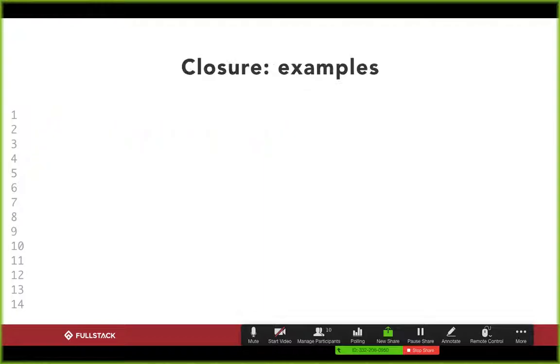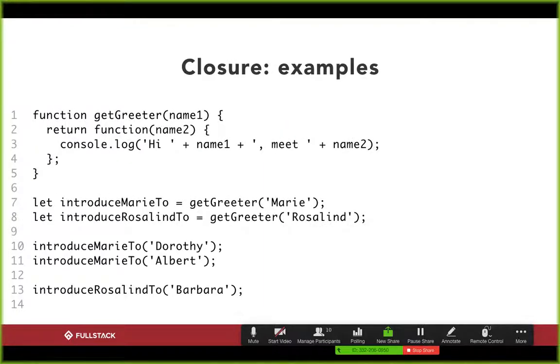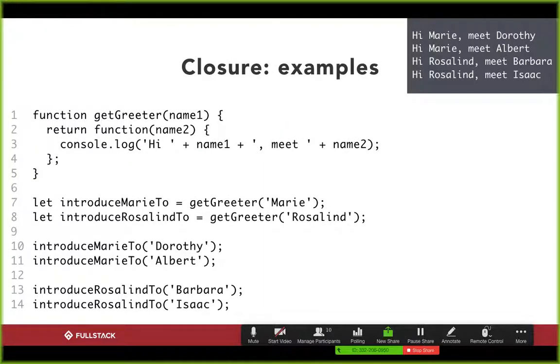And that's pretty much all I had. Hey, David? Yes. So, just to clarify, are introduceMarie2 and introduceRosalind2 the anonymous function? Yep, there are two different versions of the anonymous function.